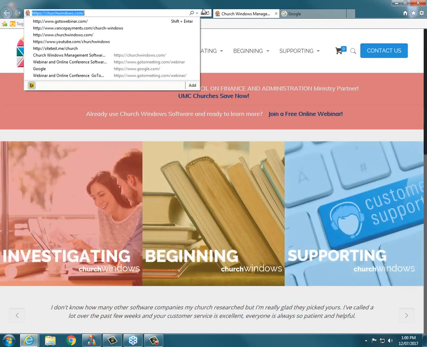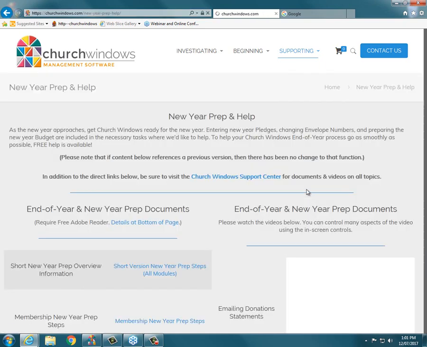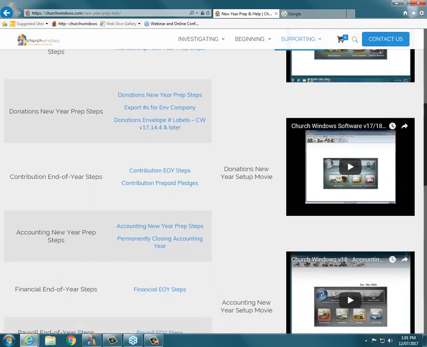Probably most importantly here, and I just realized this today when I was checking this out, what we're covering today is already on our website in one way, shape, or form, just for a prior year. If you go to our churchwindows.com website, go to the supporting menu, click on the option called New Year Prep and Help. That brings up our New Year Prep and Help documentation and videos. When we scroll down to our section on accounting, the Accounting New Year Prep Steps document is what I'm using as the basis for the webinar today.